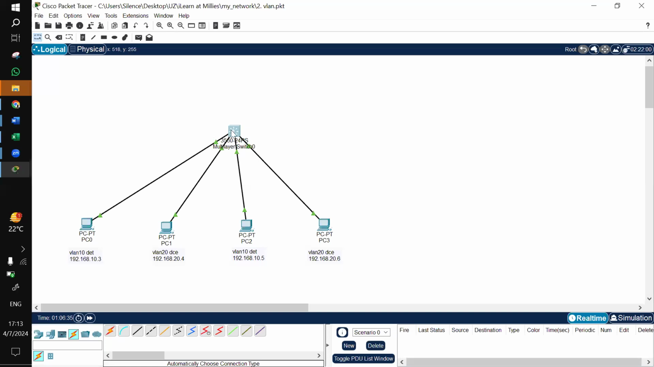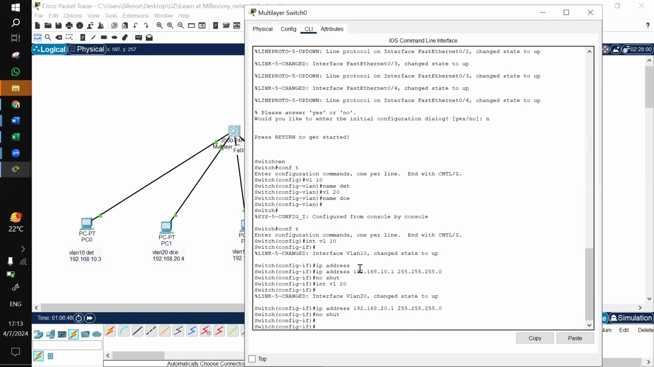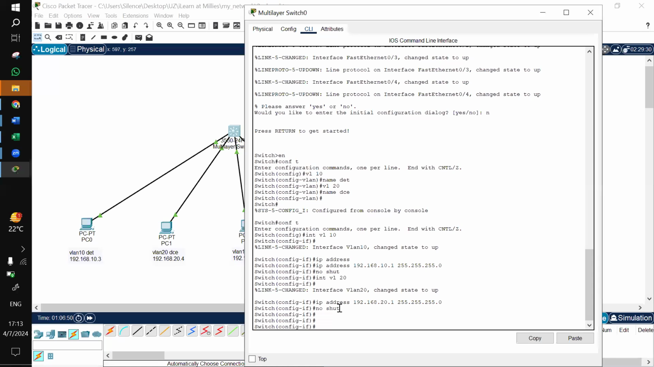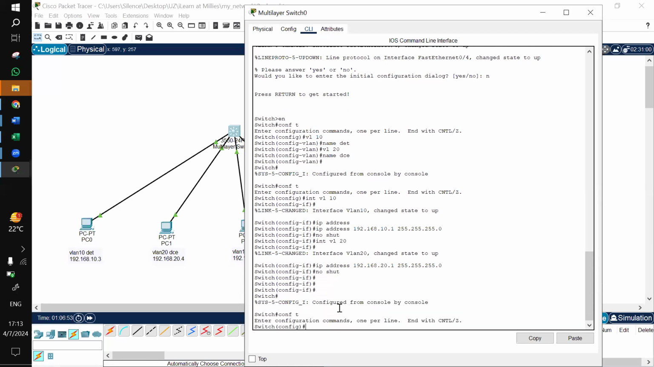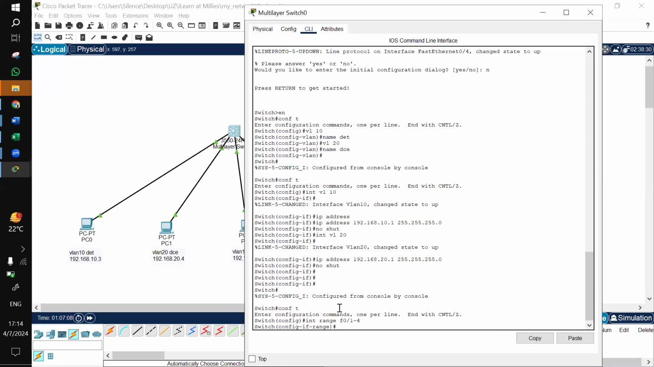Now the ports. I need to configure the ports. Ports 1, 2, 3, 4 are access. Do I associate my VLANs? Right. Interface range fast 0/1 to 4. Switchport mode access.